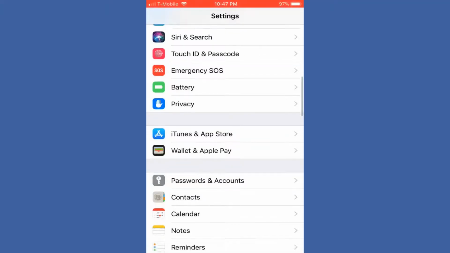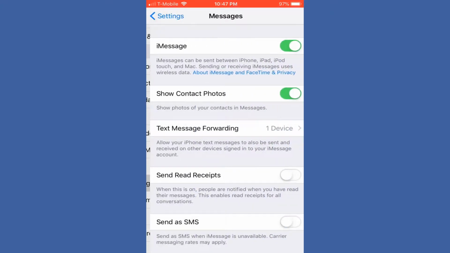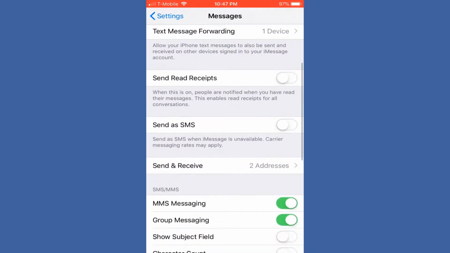Number 2 is the ability to send bold text messages in iMessage. Now this only works if you're using iMessage where they're the blue bubbles and you're sending between one iPhone and another iPhone. In order to enable this setting, you need to go to Settings and then Messages and then Show Subject Field and turn that on.